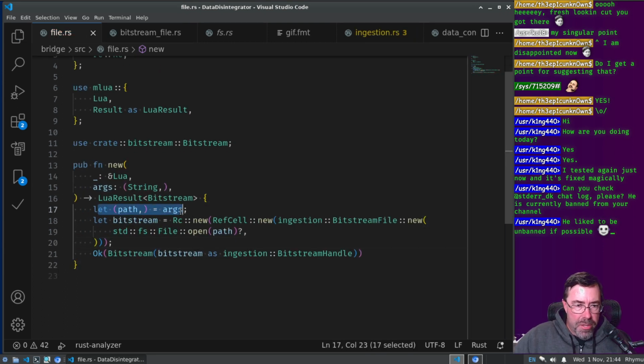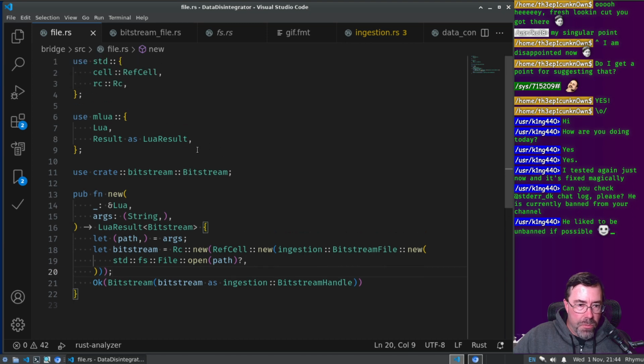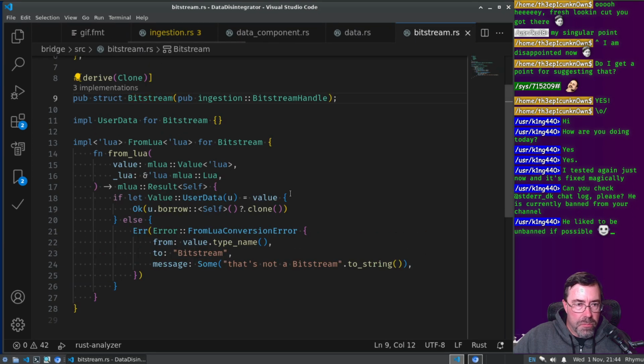Cool. So we get the path from the argument from Lua. We open the file, which could fail, and that's cool if it does. It's cool that the Lua result actually catches that. If we can open the file, we package it into bitstream file, and then we package that into a RefCell, and then we package that into an Rc, and then we erase the type, and then put it into our bitstream wrapper, which is a user data, over here.